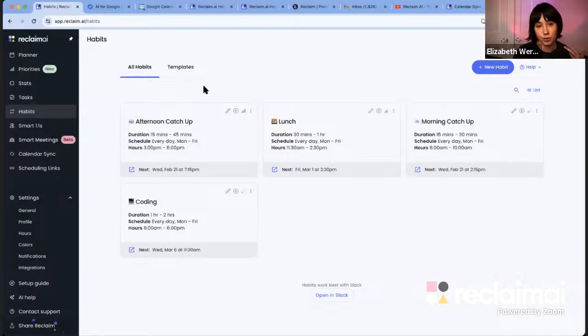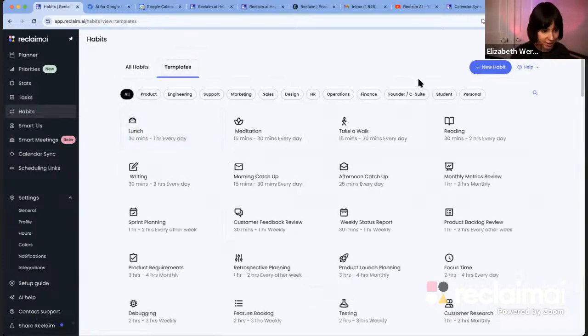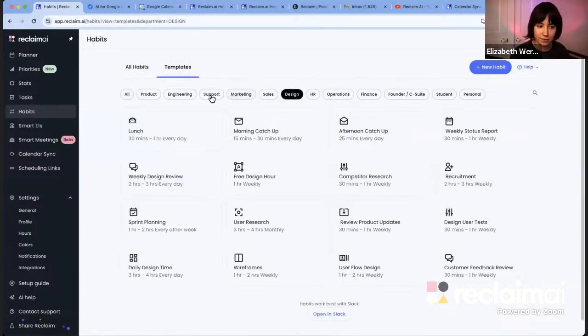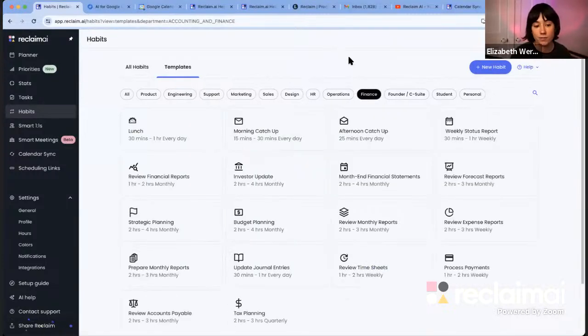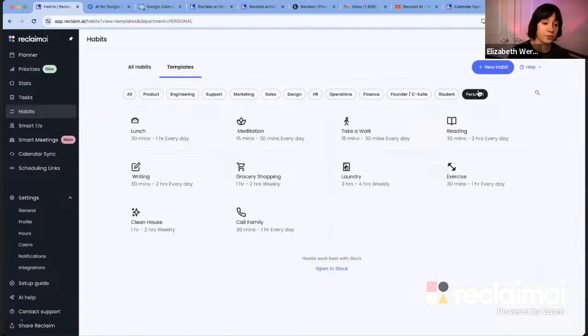This can be for your work routines. We have templates across different departments with tons of options to get you started. These are fully customizable. Or you can create one from scratch. This can also be for personal routines like taking a walk or making sure that you have time to get exercise in or spend time with your family.